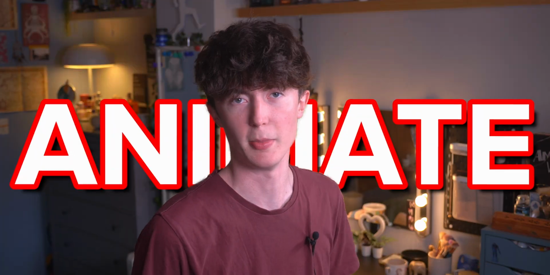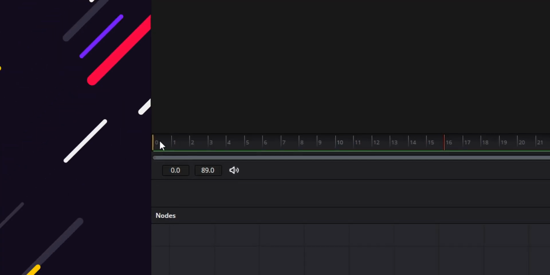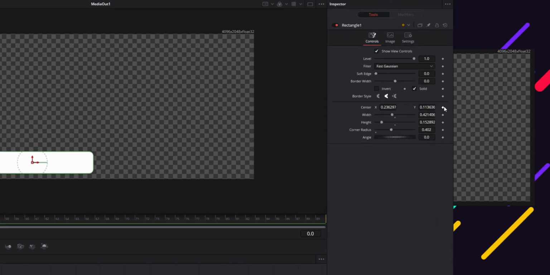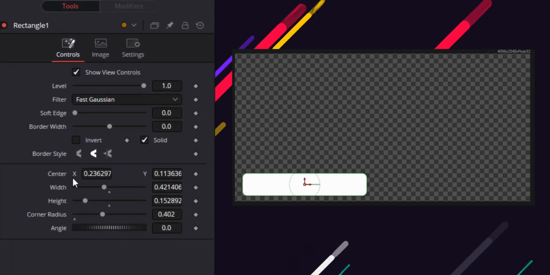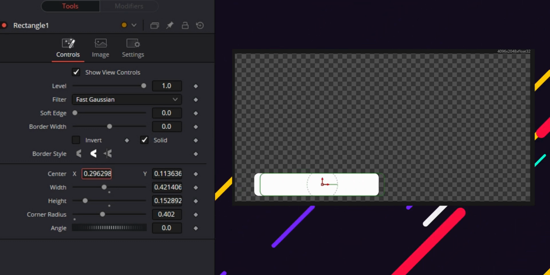Now it's time to animate this. So what we want to do is animate this mask on the, well, white square. Let's go to the beginning of our timeline, so make sure you're on frame zero. Let's click on this keyframe here in the inspector tool. As you can see, it says center, X and Y. So this is the X and Y axes. And wherever you move this, the mask will move basically.